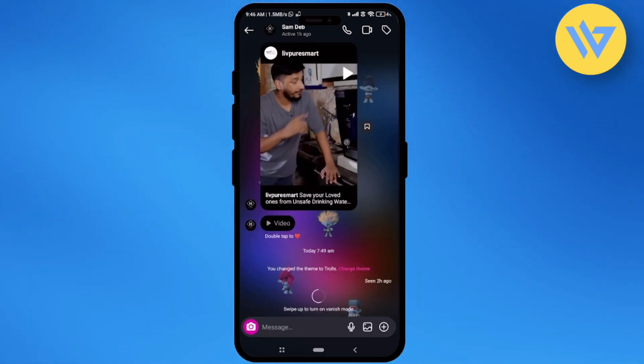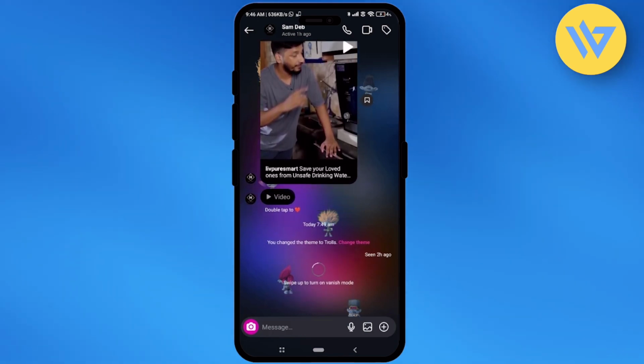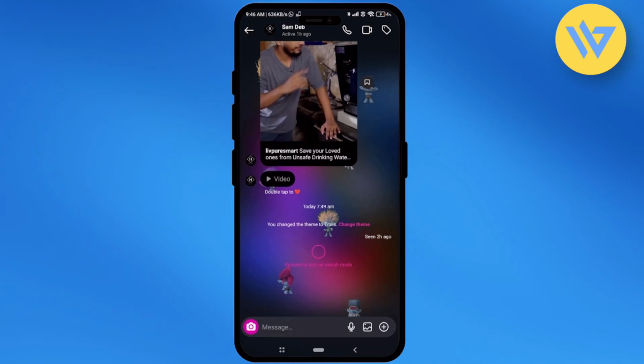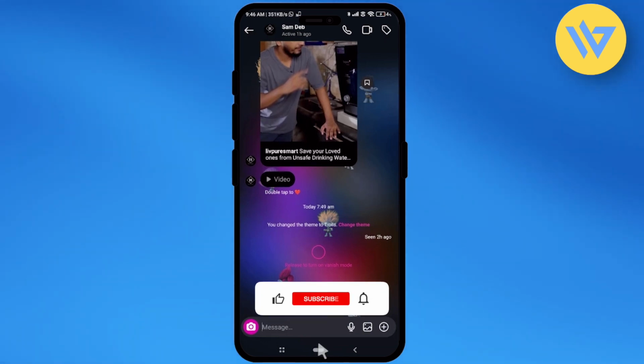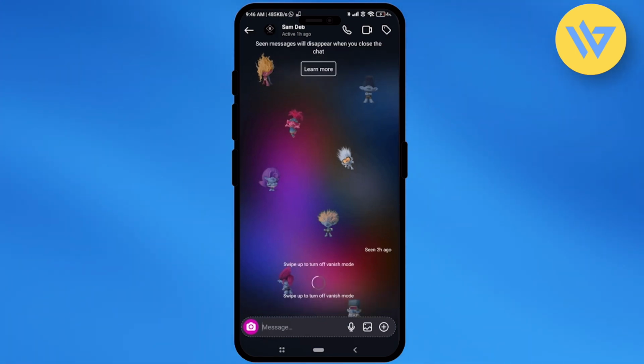As you can see over here, the circle signifies how much you have progressed in enabling the vanishing mode. The moment you reach the top, the vanishing mode is on, as you can see right over here. Now all you have to do is just simply leave the screen, and now your vanishing text is on. And as you can see, all the previous text is now disappeared.